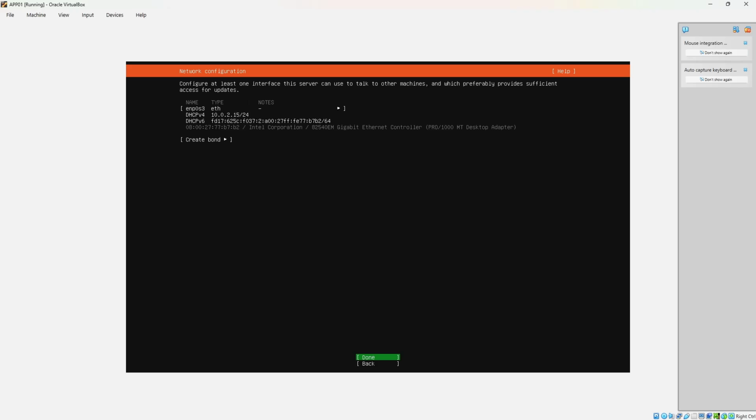This is the network configuration screen. This is one of the most important screens in the installation. Ubuntu has automatically detected that our network adapter has received an IP address using DHCP. And DHCP simply means that the network automatically assigned an IP address to this server. So later in the series, we'll work with a static IP address. But for now, DHCP keeps the installation simple and gets us connected to the network quickly. So I'm just gonna hit done.